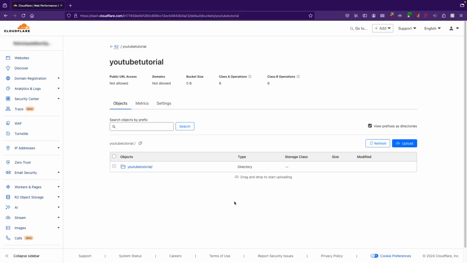So now that the file has been uploaded successfully, let's check on the contents of the bucket that we created in R2. You can see here there is a folder called YouTube tutorial created, and inside of this folder there is a file that we have uploaded, right?